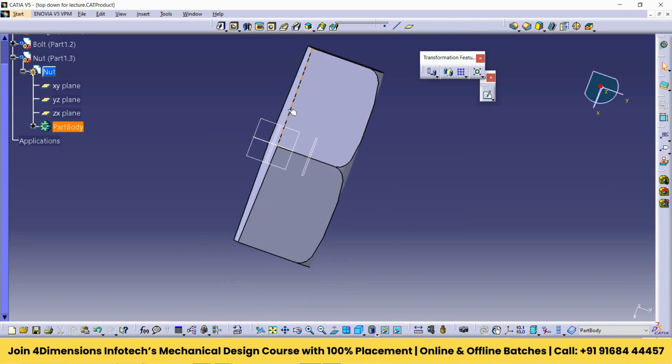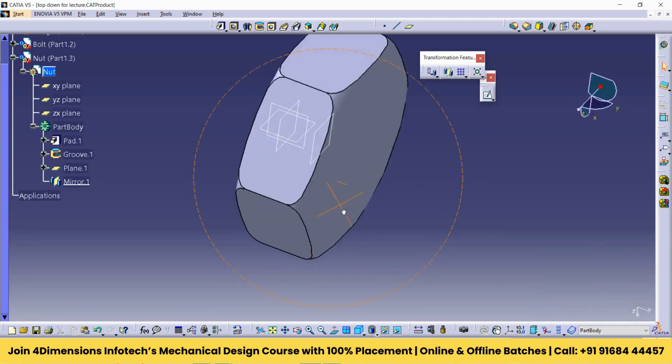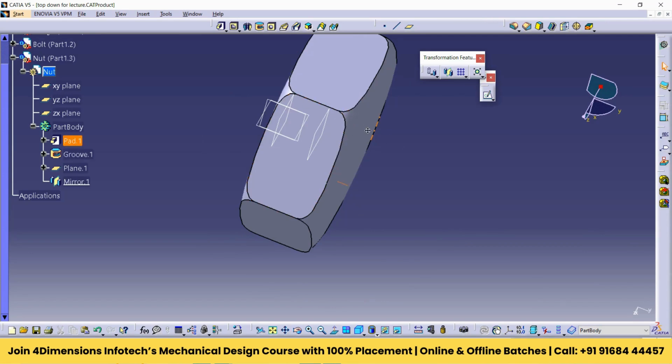Now for mirroring this feature at the downsides, we are going to use the transformation features mirror command. First select the feature you want to mirror. So I'm going to select this groove here. Then select the mirror command from transformation features. Here it is asking for the reference element or a plane. So I'm going to select this plane. Say OK. So now this fillet is coming on both the sides.